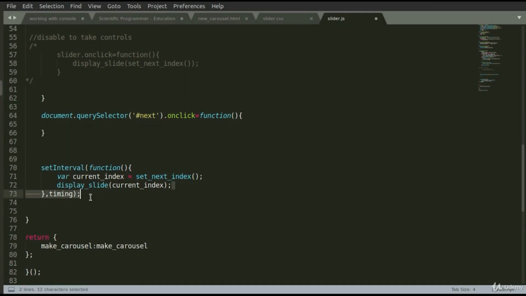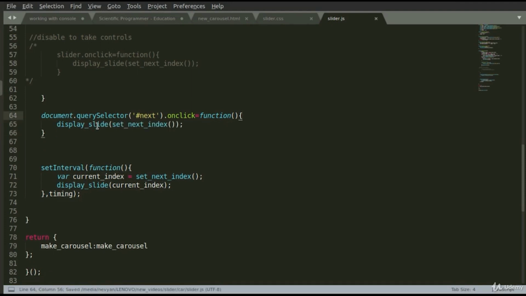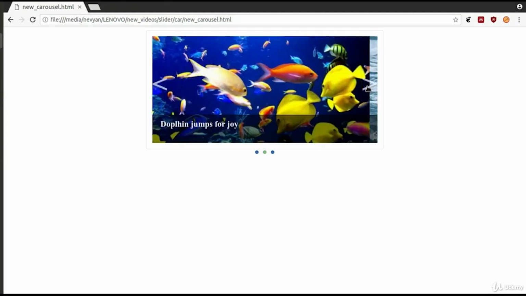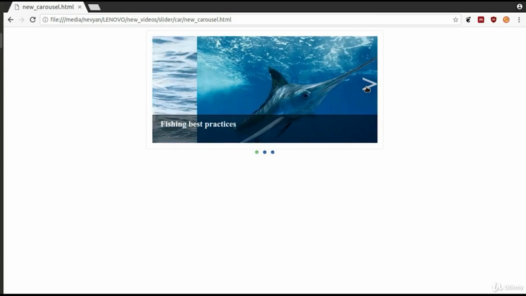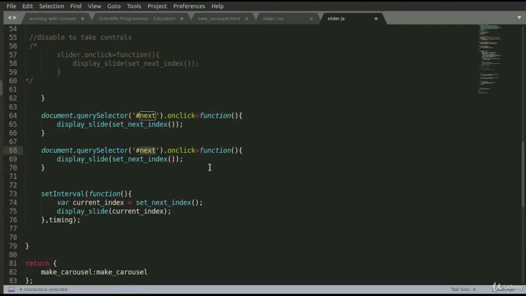Actually, we will copy exactly this function here and paste it here. So we are displaying the next slide. In this case, we can shorten our code and just place the function inside here. If we save and refresh, we click on the next arrow, we see that it's functioning and the slider is moving forward.